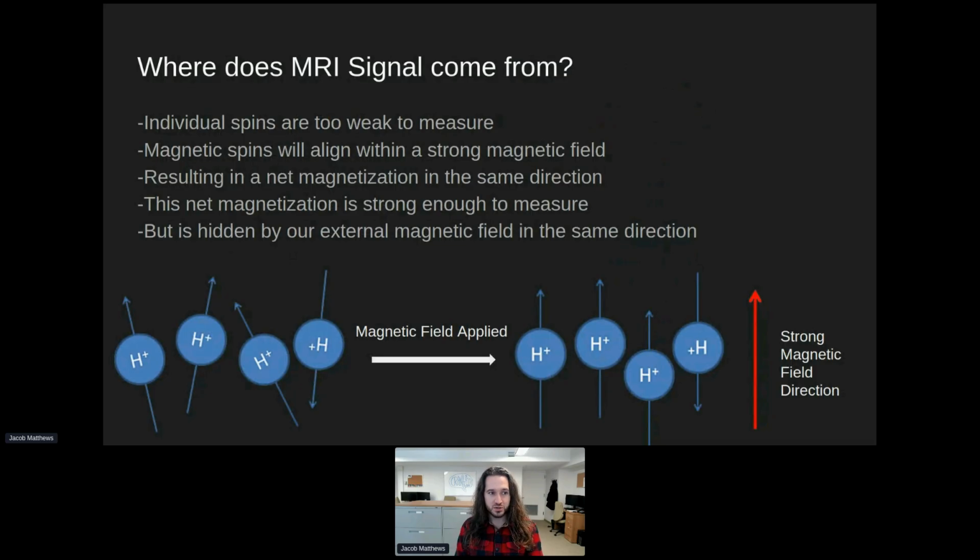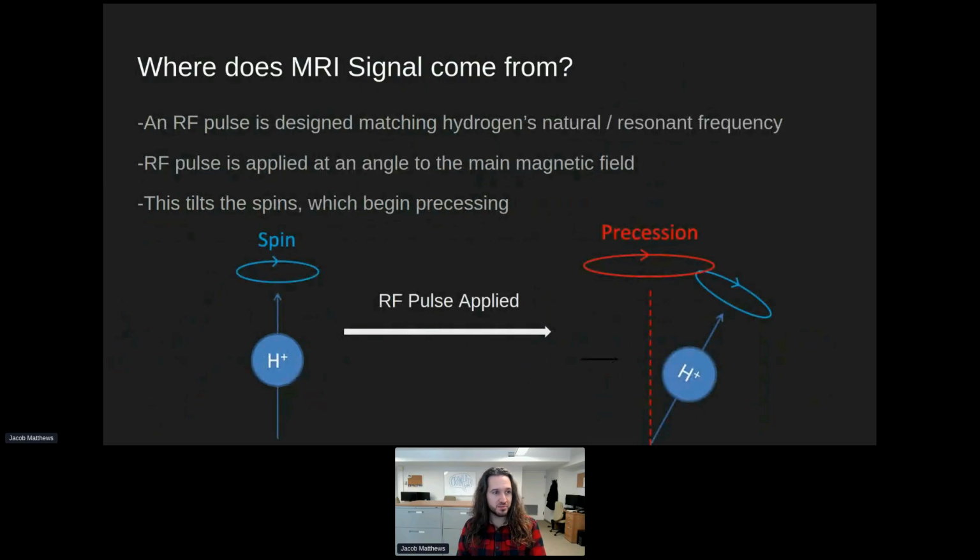But if we put those magnetic spins in a strong external magnetic field, like a very strong MRI magnet, they will all line up with that magnetic field. And the result is we have net magnetization. All of these hydrogen atoms together pointing in the same direction have strong enough magnetic properties for us to measure. In the current state, our red arrow is our big MRI magnet. These are pointing in the same direction, so that is hidden right now. We don't have a way of directly measuring these when they're buried behind our big strong magnetic field, but we can do something about that.